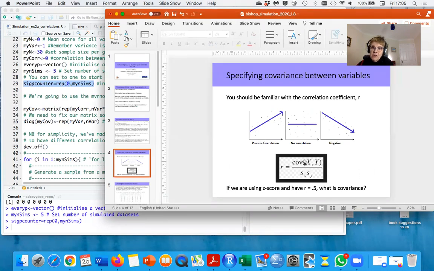The relationship with the covariance is simply that the correlation is the covariance divided by the product of the standard deviations of the two measures of interest. So we have actually got a standard deviation specified of 1 and 1 for all our measures. In this case, the correlation coefficient and the covariance are the same, which is one reason we're using z-scores.